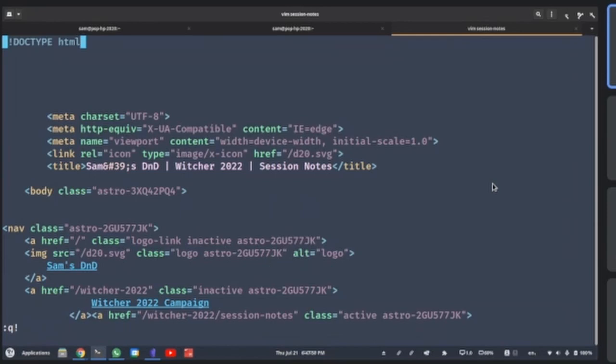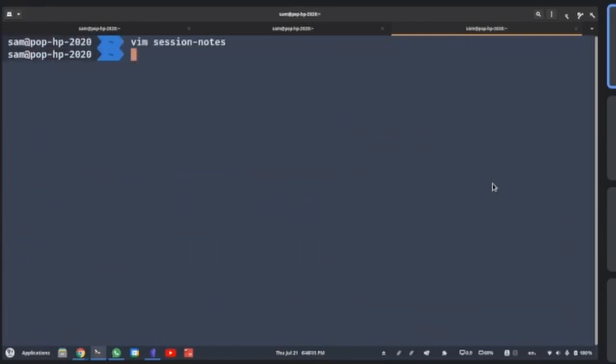What this does: Q means quit, and the exclamation mark means even if there are unsaved changes, discard everything. I just need to quit Vim immediately. So if I press that, I'll come out.